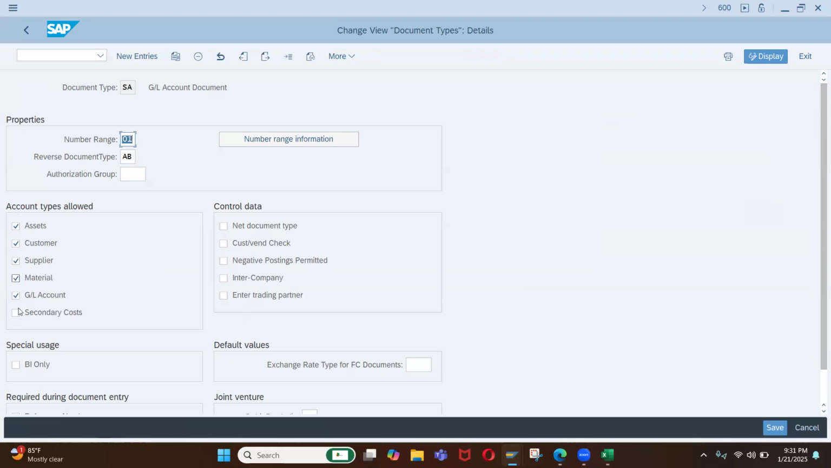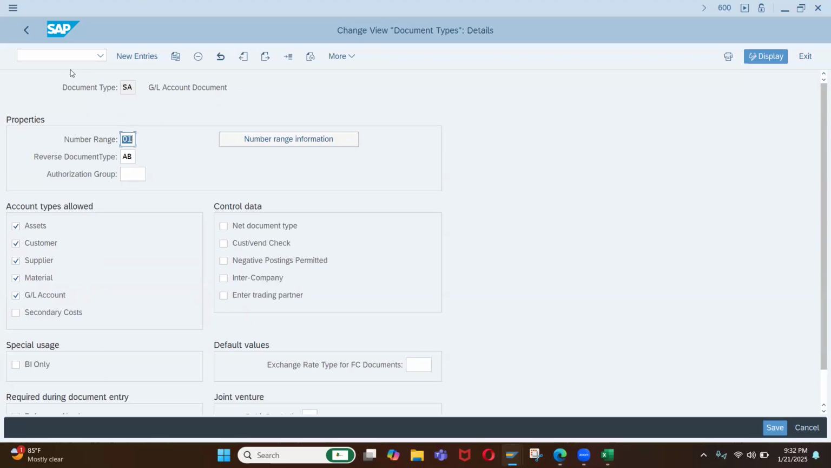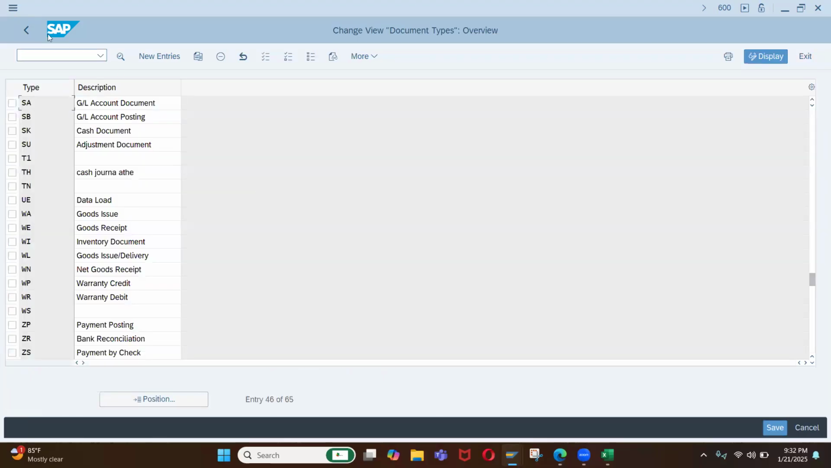And now, all these check marks are also important. You see, account types allowed. Whenever you want to pass a journal entry, what are the types of accounts that you are allowed to post to? So you can do a journal entry on asset, you can do it on customer, on supplier, material, GL account. These are the types of accounts that you can post a journal entry to. And that's what this means, right? I'm sure you've been able to follow this. Then we'll go outside and go to the number range side. How this network is good. So I'll go back.